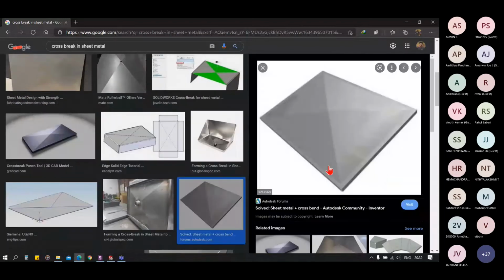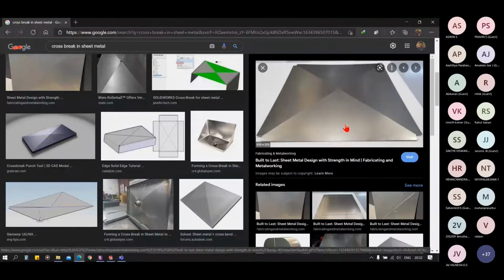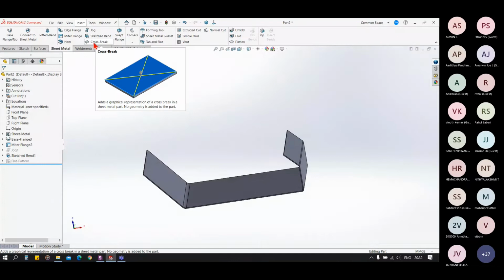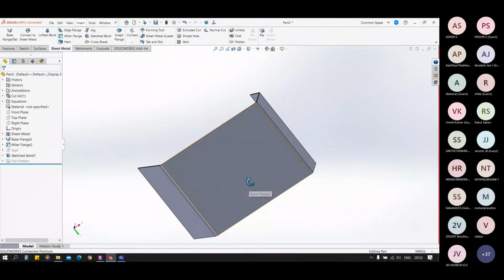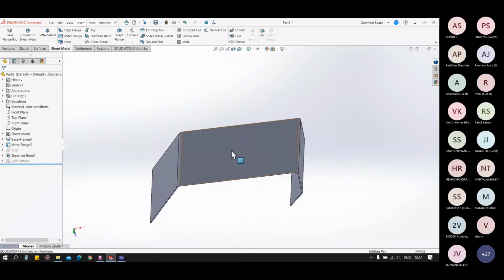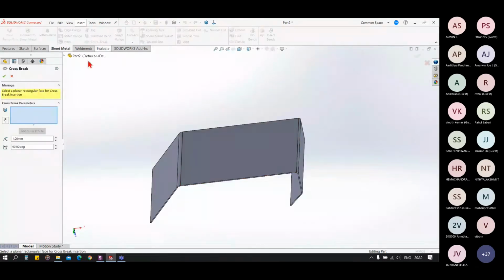It is basically like this. The dome shape on the top of the sheet, exactly like this. So this is the cross break option we are going to see, but in SolidWorks only the visual cross break appears, not the physical cross break. So let's see the cross break.